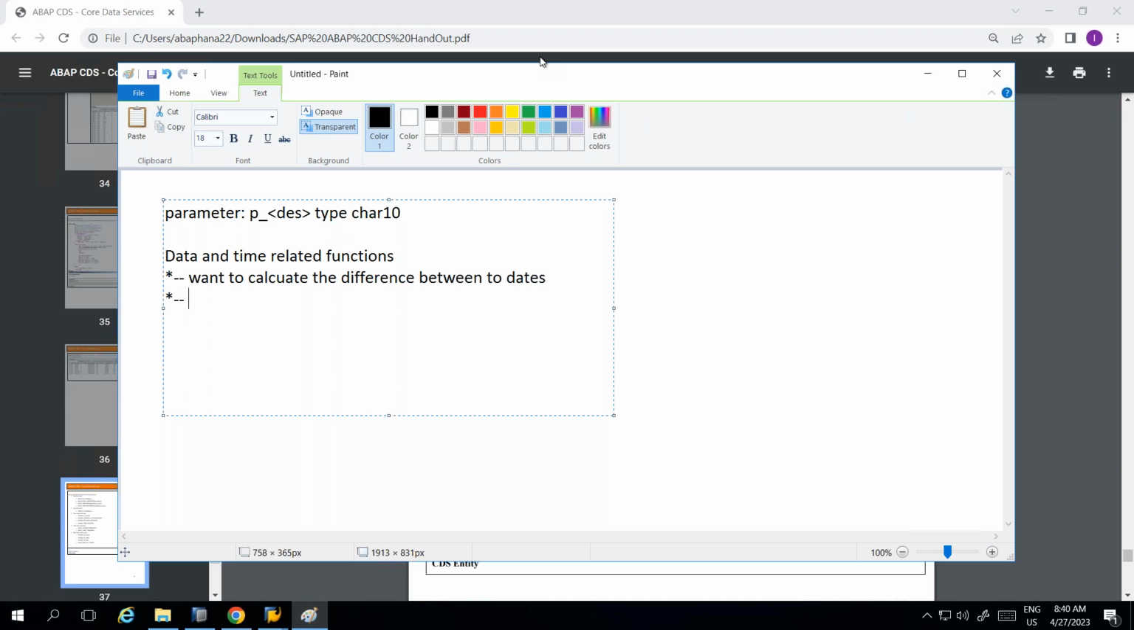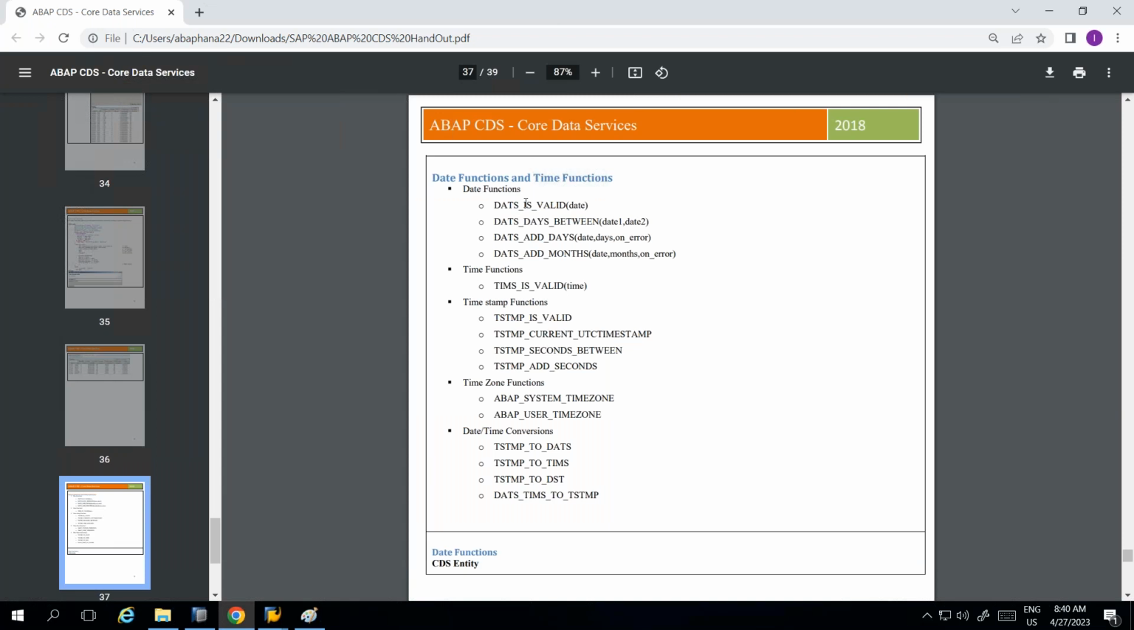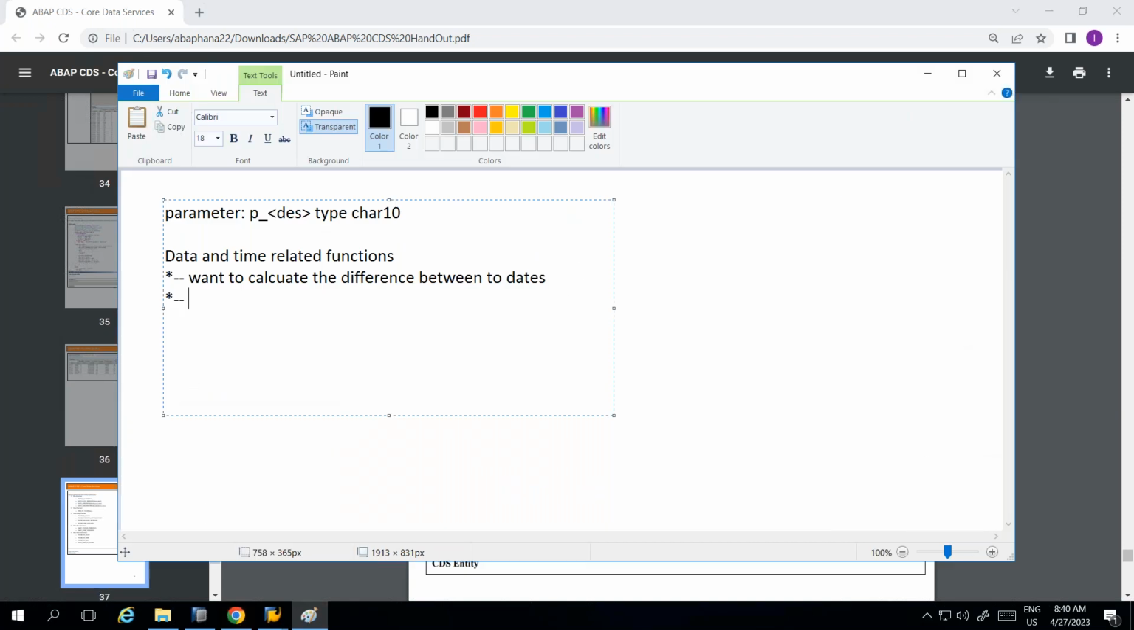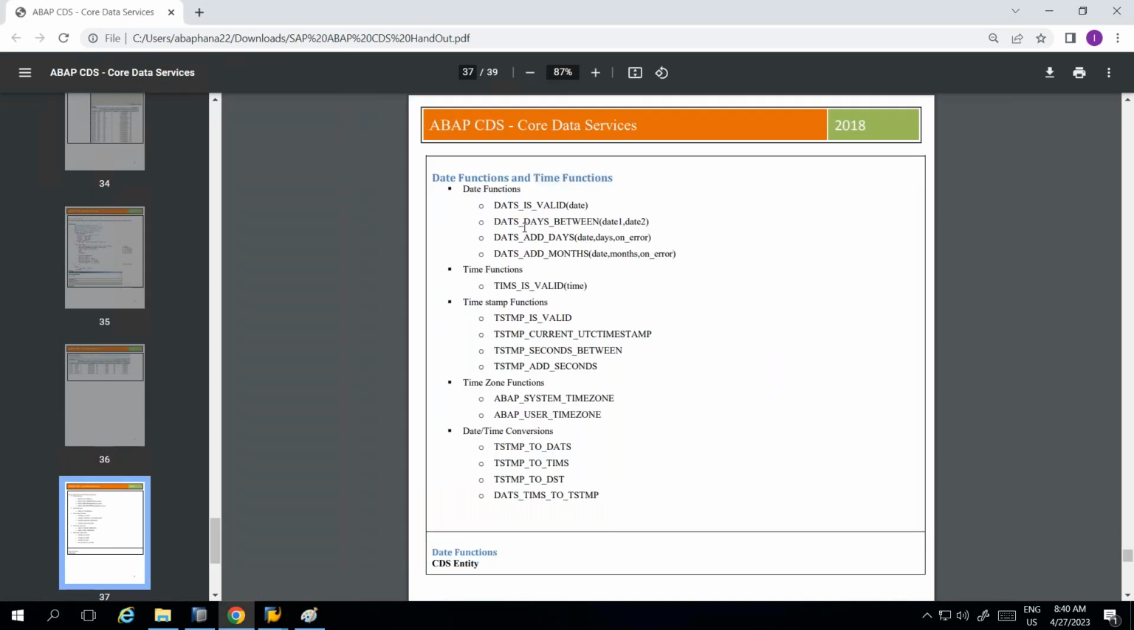Now I want to calculate the difference, and check whether the date you have provided is a valid one or not. If I want to check whether the date is valid, then I want to check the difference between the dates, the days, and I want to add the days, or add the months. How many months do I want to add?